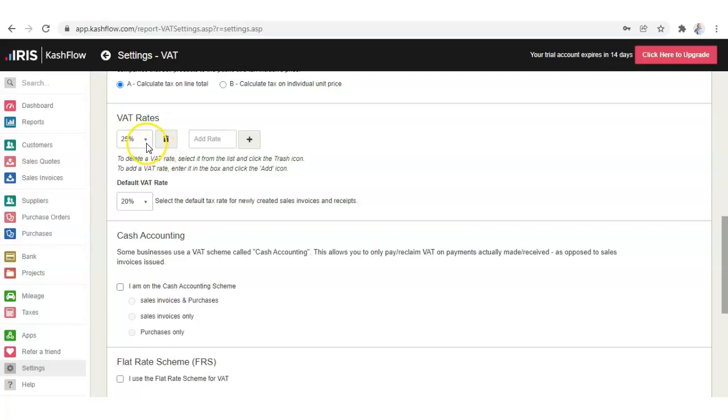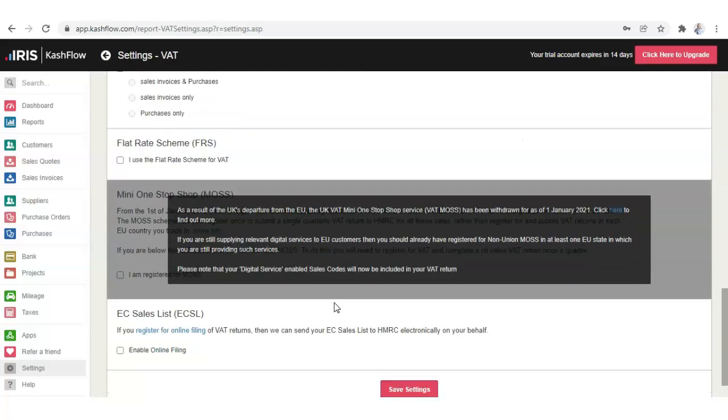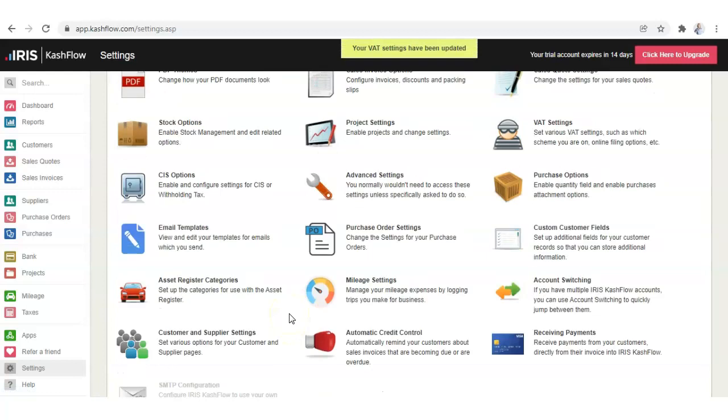VAT rates, if you need to add another reduced one and so forth, you can simply add a VAT rate here in this column. Now, if you're using the cash accounting scheme, you can also select the cash accounting option. Or if you're using the flat rate scheme, you can also select it and the system will automatically calculate VAT for you. Save settings. If you're working with construction and you need the reports to be sent monthly, you can also select the CIS option.